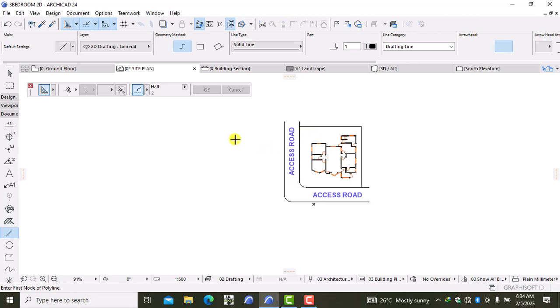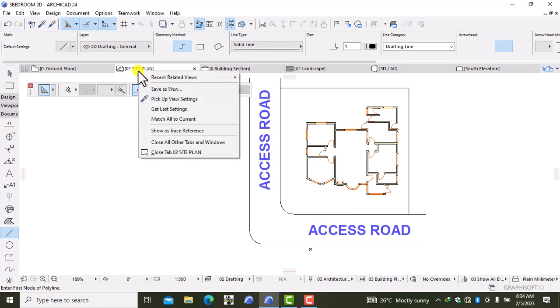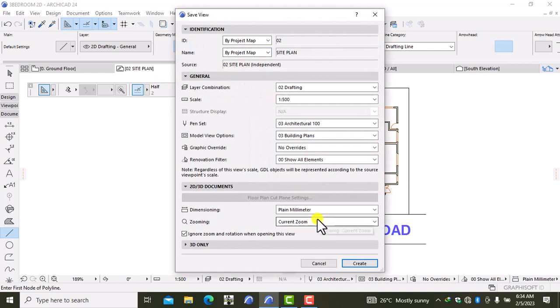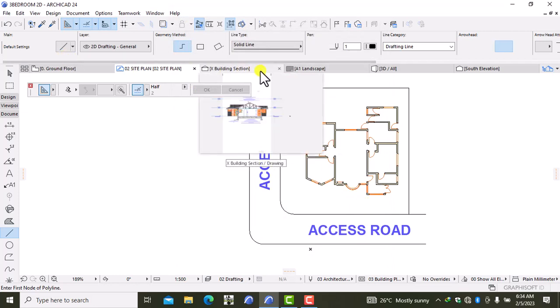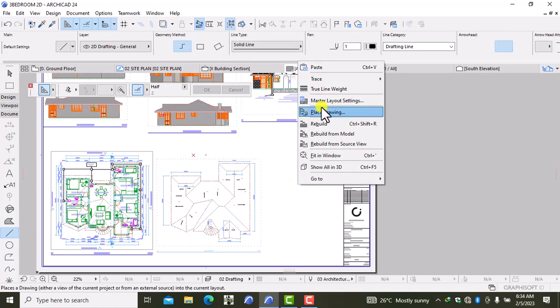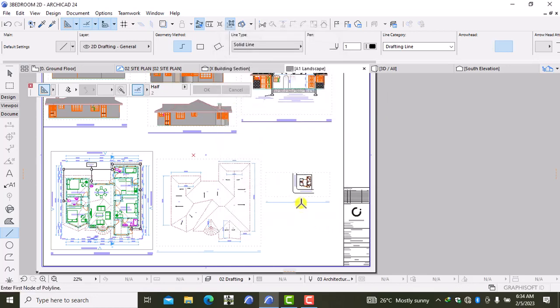And then the next thing I can do, I can now save this. Can go ahead and say save view as, and then create site plans, and just create. So you can go to A1 now, and then just right click and then press drawing, and then go to our site plan right over here and just place it right over there.